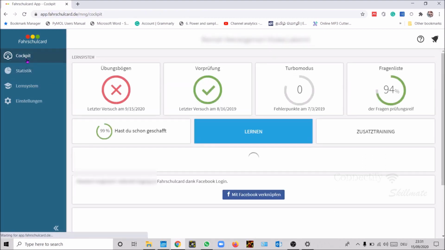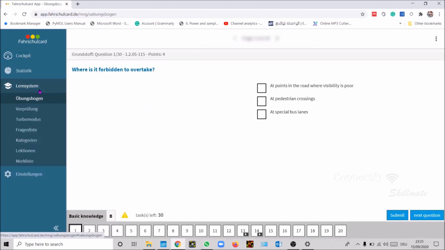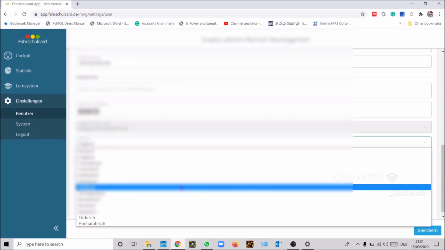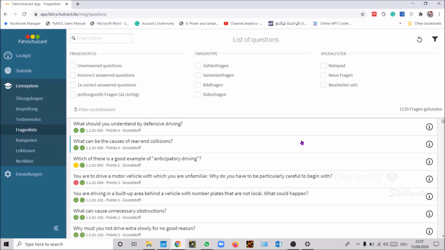So this is how you work with the Fahrschul app, and you can choose your preferred language in the settings. You go quickly to Sprache, and here you see different languages: German, Italian, English, Portuguese, or whatever you wish. My preferred language was English, so I chose English and set save. So we are done with the exams.